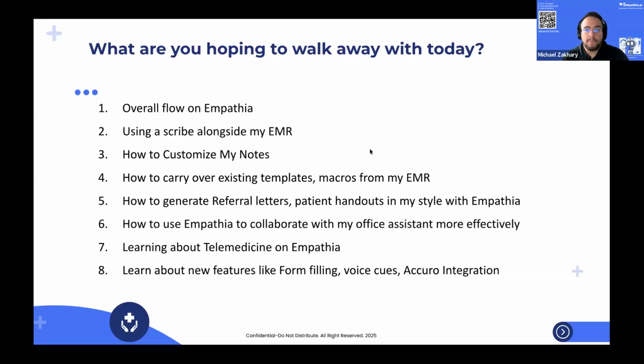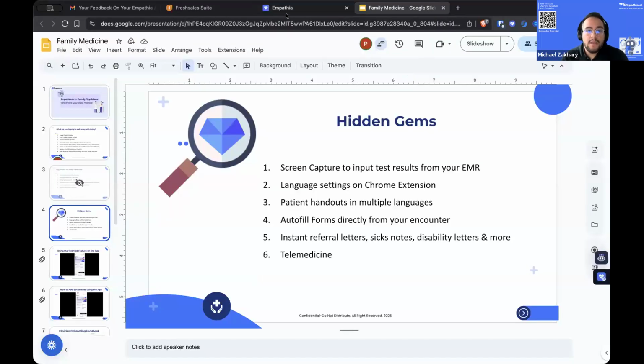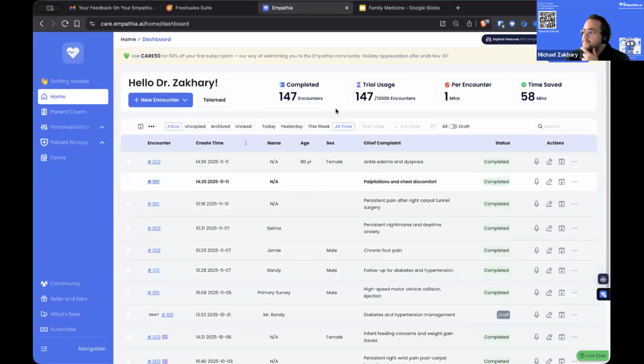Okay, I'm going to stop sharing this and we can go here. So this is your dashboard once you log in.